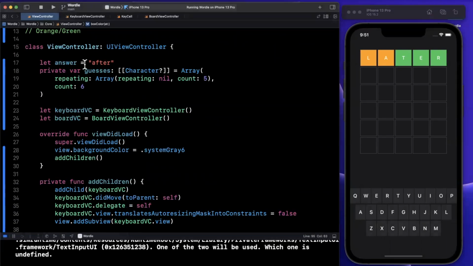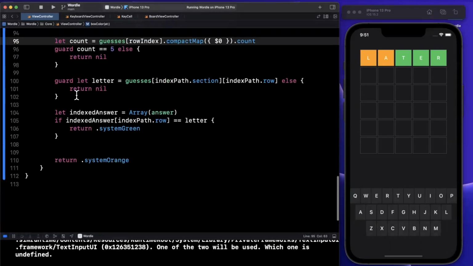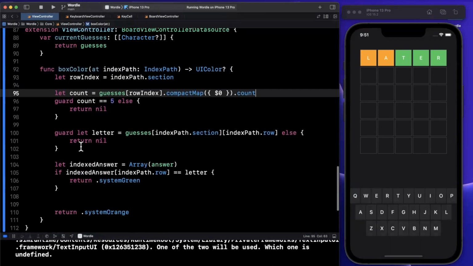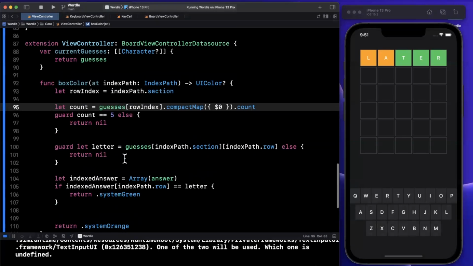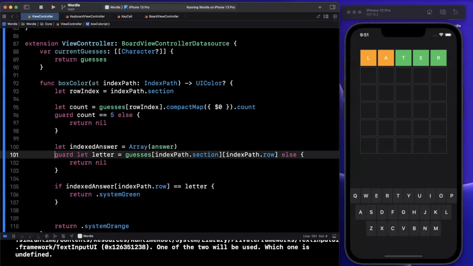And the reason we're seeing orange there is because we're falling back. So what we want to go ahead and do is we actually want to guard that the letter exists within that word. So let me actually move this indexed answer up here.